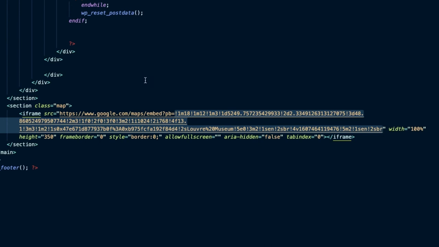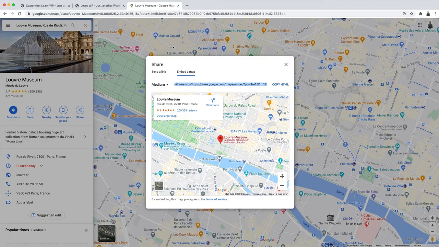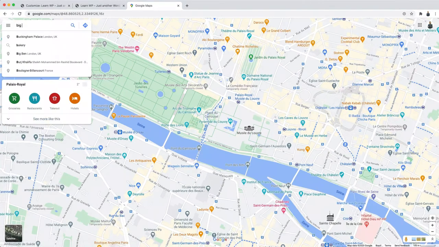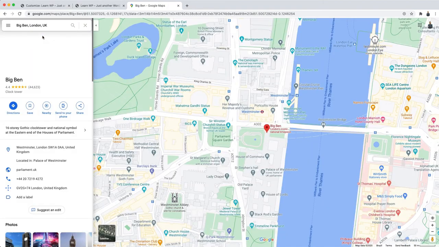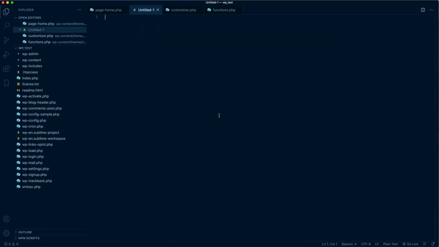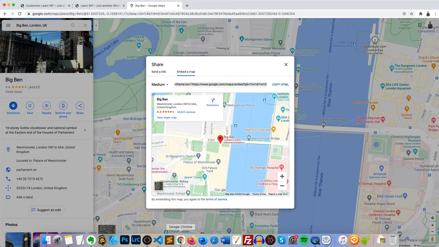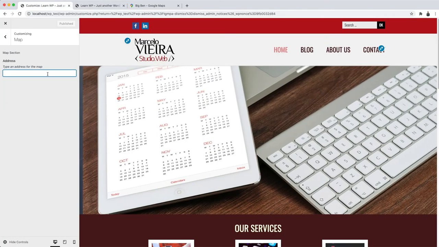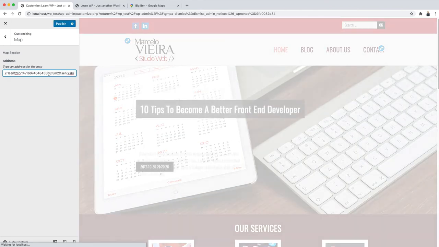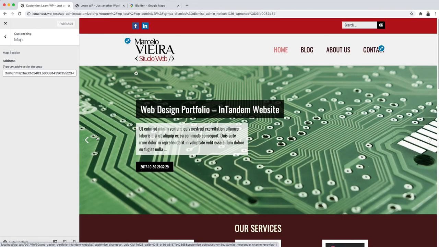So what I'm gonna do here at first is I'm gonna go back to Google Maps and look for another address. I'm gonna copy the code, remove this big string here after this PB equals and paste it into my new field. So I'll hit publish. Okay, now it's saved in the database and we can recover the code in the template file.